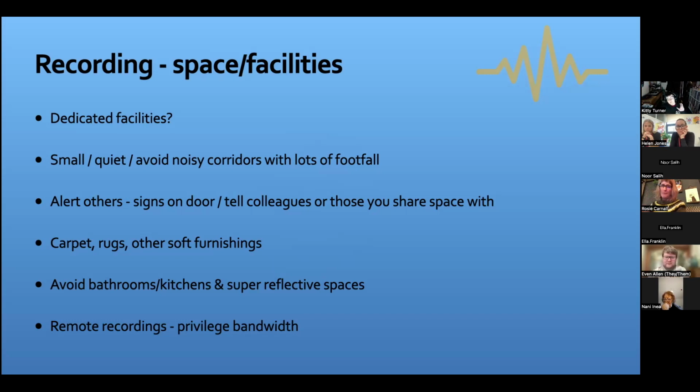And in terms of remote recordings, always try and privilege your bandwidth. Always be asking those that you share your Wi-Fi connection with not to download or upload whilst you're recording, and advise your guests to do the same. And again, you can do all that in a pre-meeting for online recordings. You can remind guests to dot those i's and cross those t's.